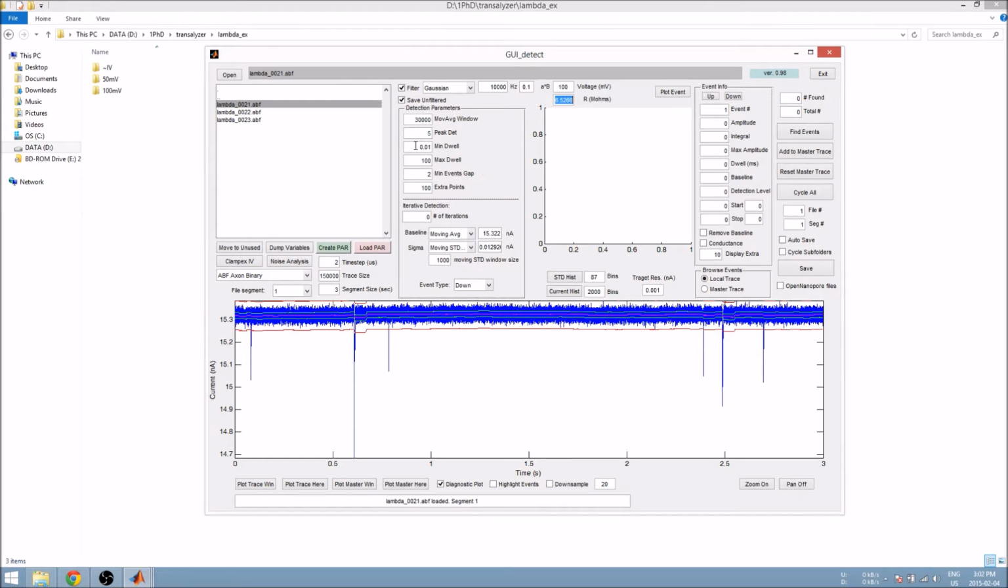In addition to this, we can set a minimum dwell time and a maximum dwell time. So if events lie outside of these limits, they will not be included in our final detection. Furthermore, once events are detected, we can also select a number of extra points to save on either side of events, typically 100 data points on either side.